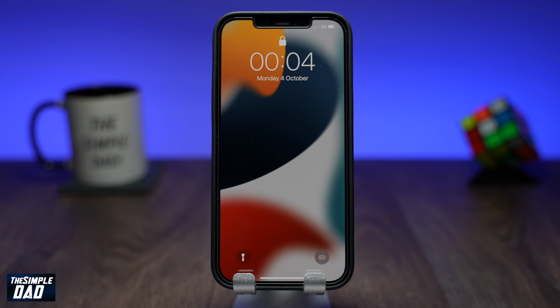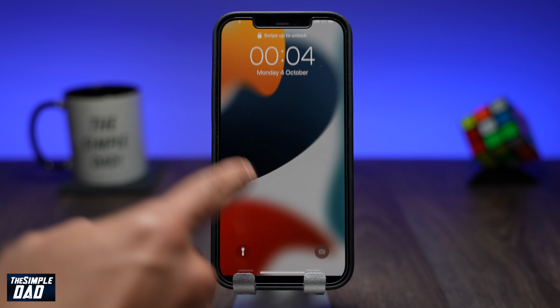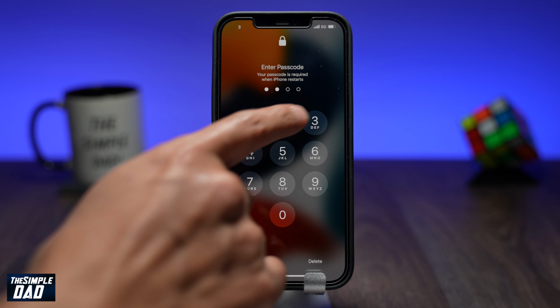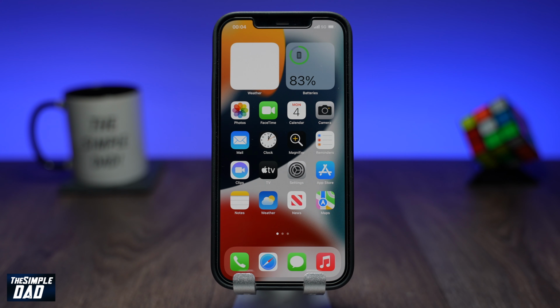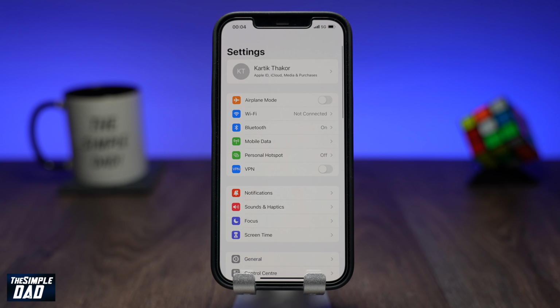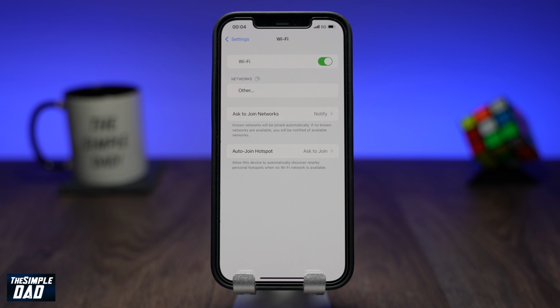Now you can unlock it and the iPhone will start to connect to your mobile SIM. If you have a Wi-Fi network, then go ahead and connect your iPhone back to the network through Settings. And that is how to reset your network settings on your iPhone or iPad running iOS 15.